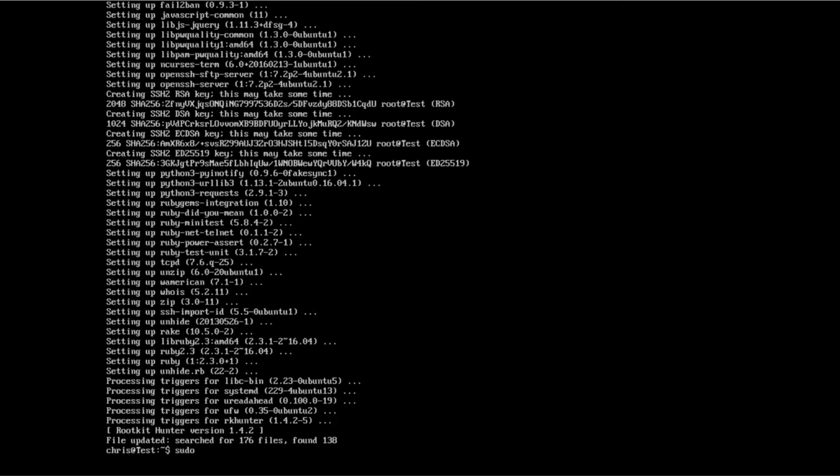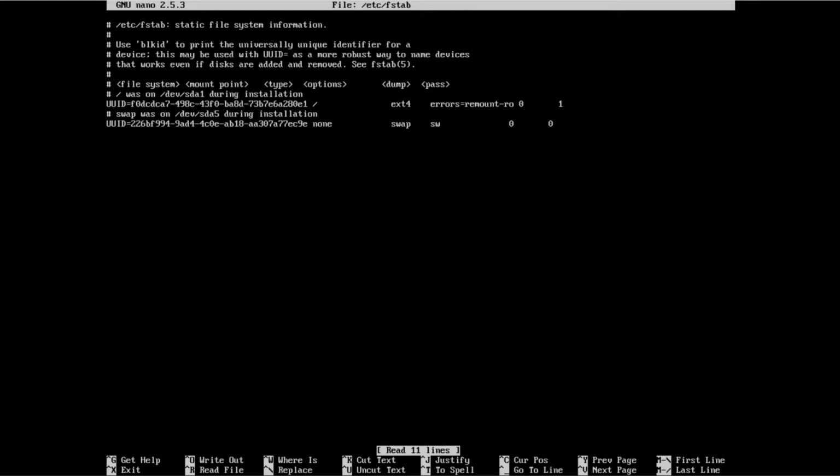Sudo nano -c. -c just says we're going to count. We're going to be able to give you a count of the line that we're on. So /etc/fstab, right? Once we get in there, at the bottom you'll see read line 9, read 11 lines. So you're going to come down and it'll tell you which line you're on.